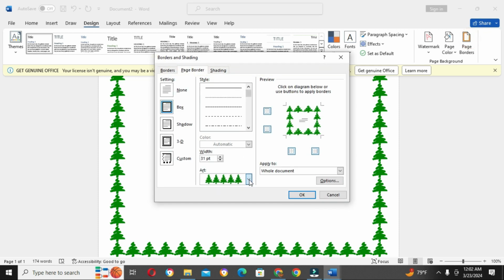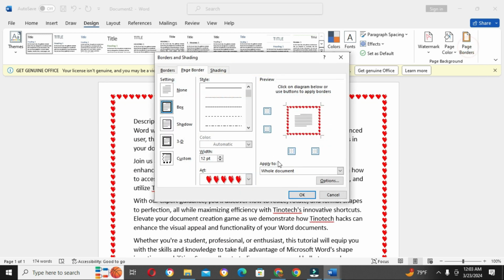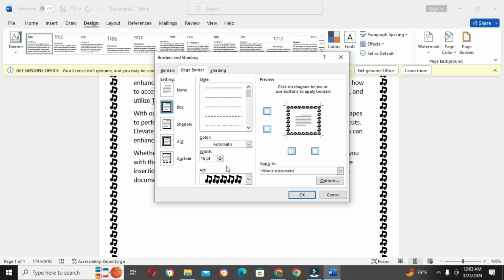When I go back there, I can equally select something like this. I click OK. I can also come there and then choose something different like this. So anything you select or choose there, you are going to get the result you are looking for. We also have the width. You can decide to increase the width or reduce the width.